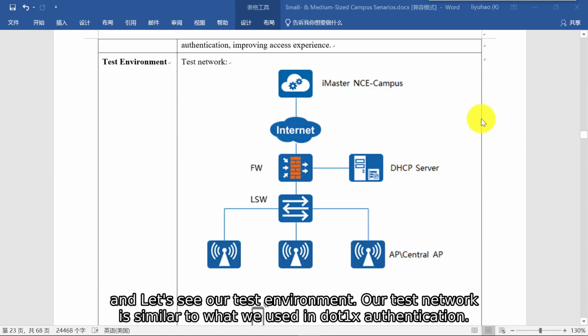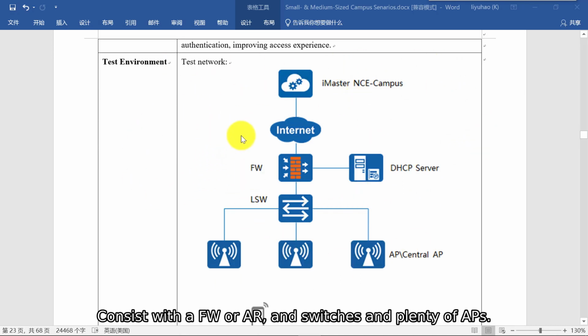Let's see our test environment. Our test network is similar to what we used in 802.1x authentication. It consists of a firewall or AR, switches, and plenty of APs.